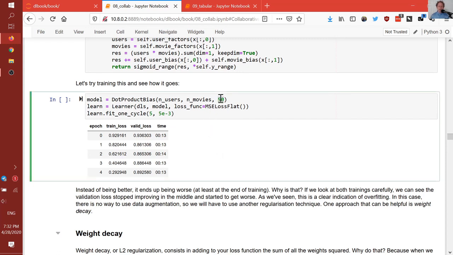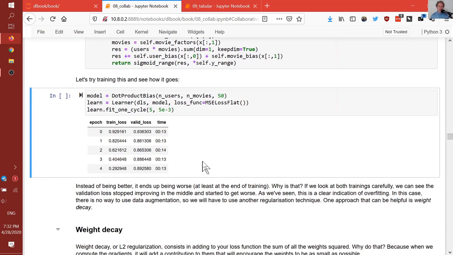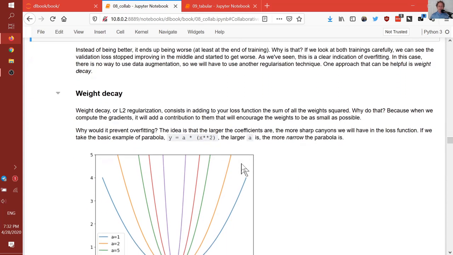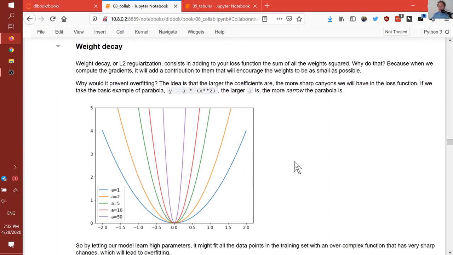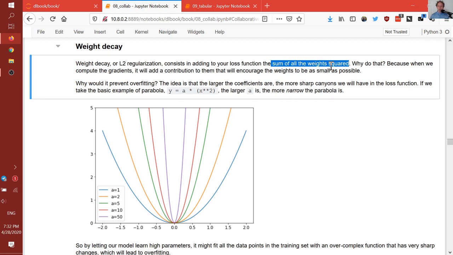Rather than reducing the number of parameters, instead we try to force the parameters to be smaller unless they're really required to be big. And the way we do that is with weight decay. Weight decay is also known as L2 regularization. They're very slightly different, but we can think of them as the same thing. And what we do is we change our loss function. Specifically, we change the loss function by adding to it the sum of all the weights squared. In fact, all of the parameters squared, really should say.